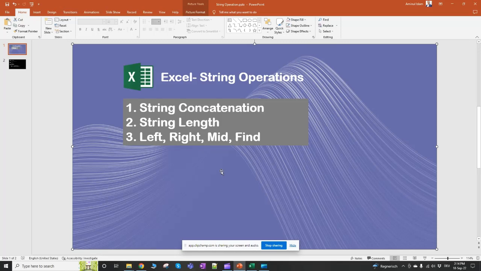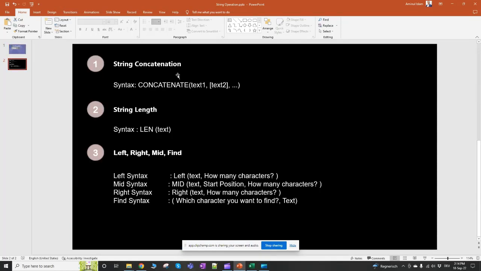To start those operations, I would like to talk about some syntax. The first one is concatenation. The syntax looks like this. You have to start with the keyword concatenate in Excel. Then you have to select two or multiple cells to concatenate this string operation.